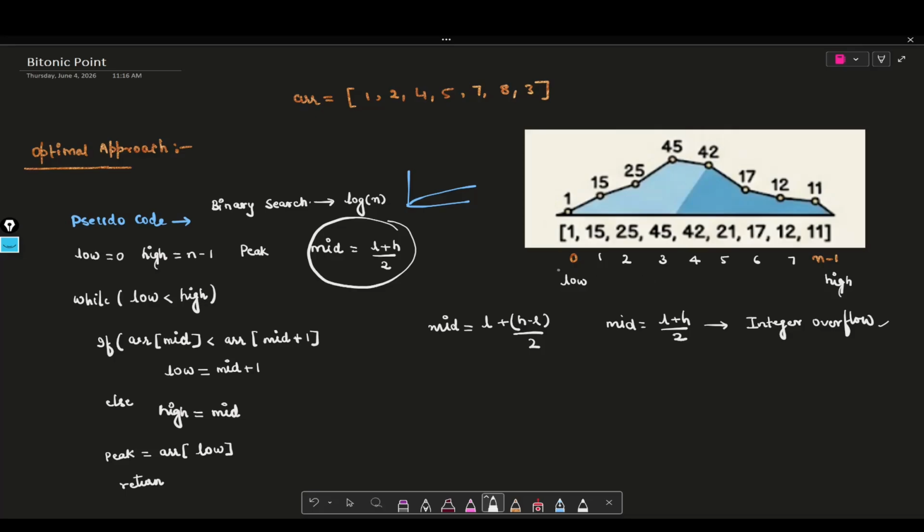Let's suppose the low value is 0 and the high value is 8. If we add 0 plus 8 divided by 2, we get the value 4. And if we do the same thing with low plus high minus low, divided by 2, again we get the same result. So to overcome the overflow situation, we use this formula: mid equals low plus high minus low divided by 2.